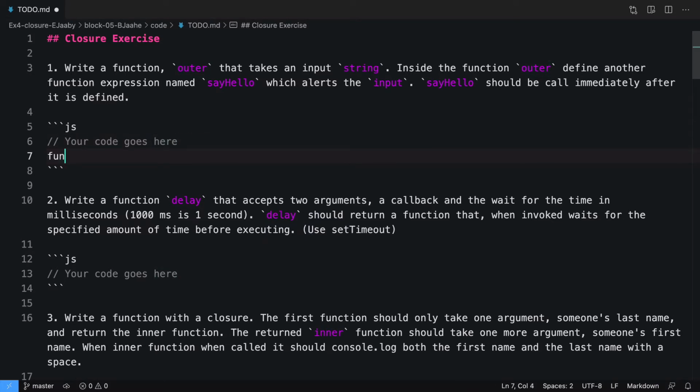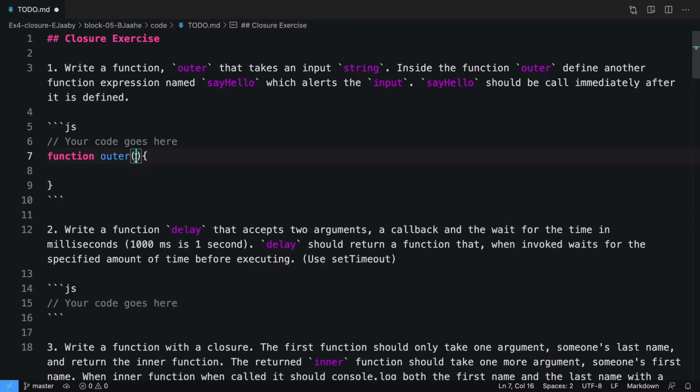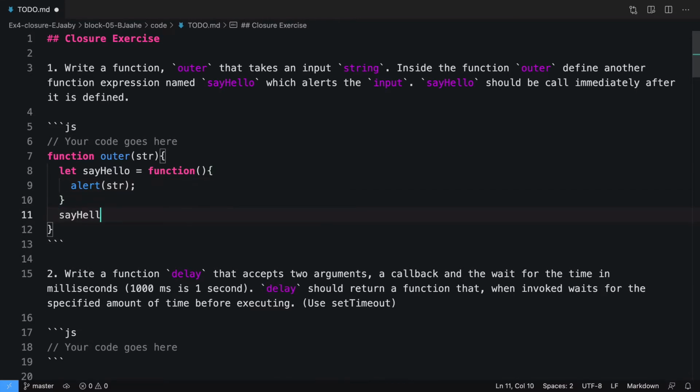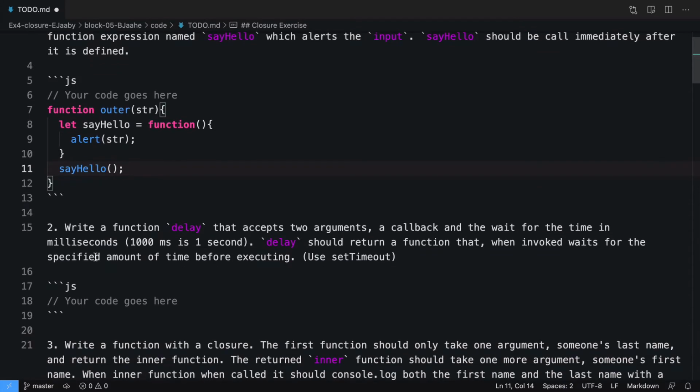So we'll go ahead, create a function named outer, and here it accepts one input. So we'll say input, just name it str. It will be a string. Inside that we need to define another function, so we have to define a function expression. So we'll say let sayHello is equal to function, and what it does, it alerts the message. So we'll say alert str. sayHello should be called immediately after it is defined. So we'll go ahead and call sayHello. So this is what we needed to do.